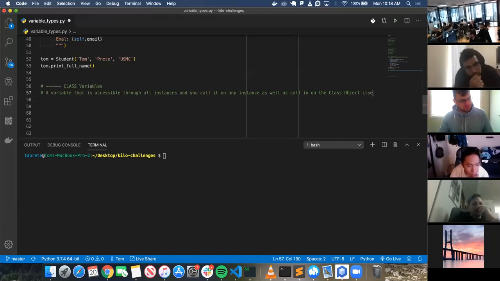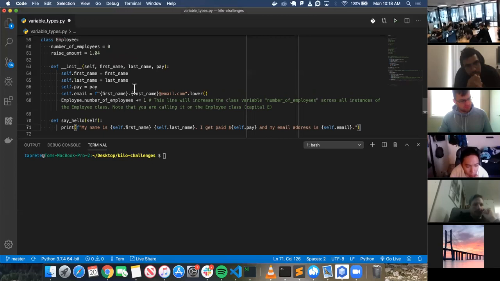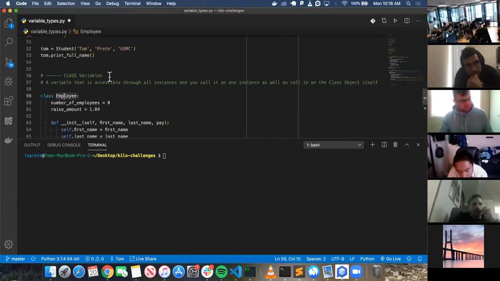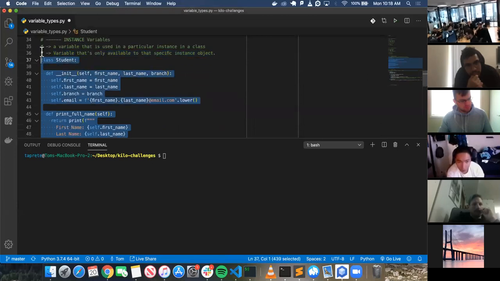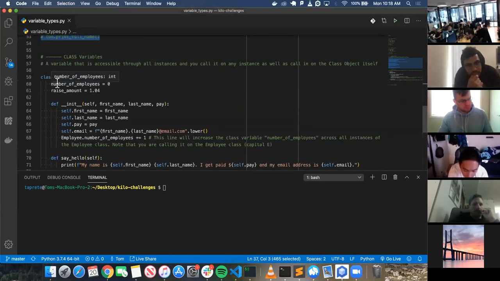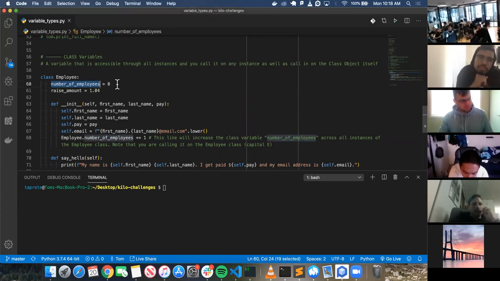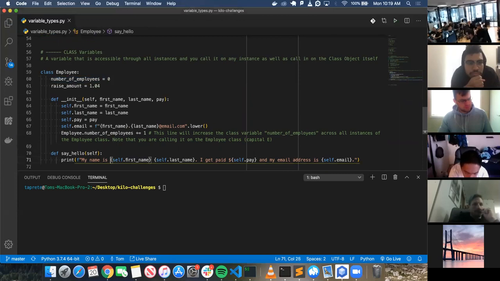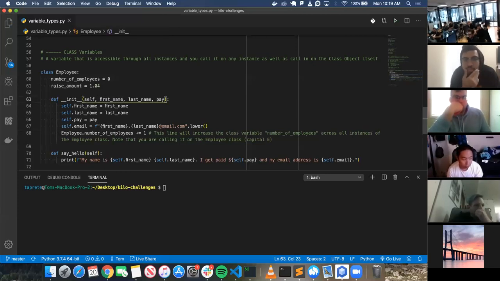So let's do this. I'm going to copy some code. I've got this employee object. It has a class variable declared on the top. It's not declared within the init, and it's not declared within any method. It's just at the very top. It's number of employees, raise amount, and then this init takes in first name, last name, and pay, and takes in the email just like that.